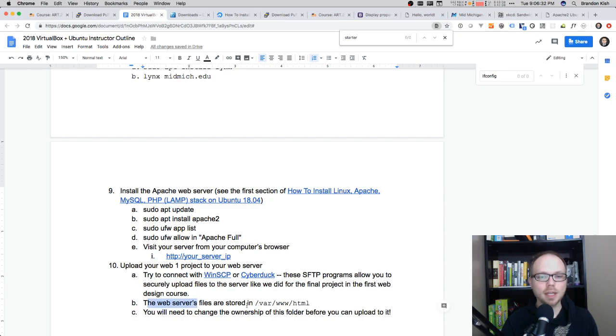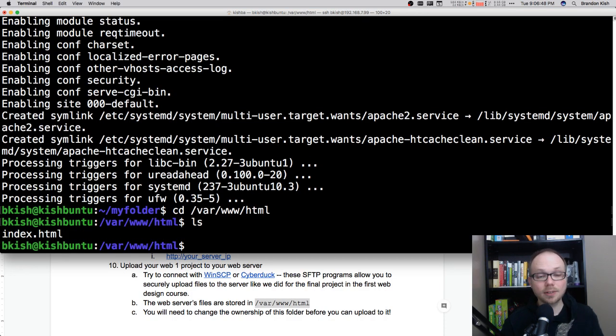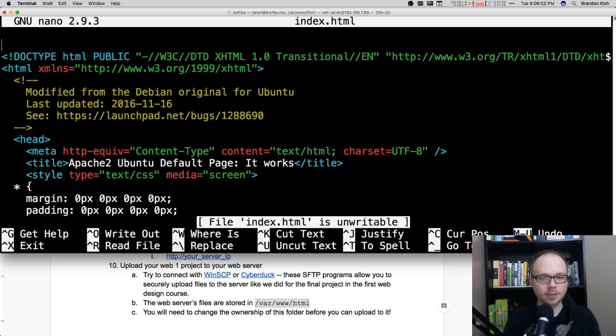And under 10b, I tell you that these files are kept in /var/www/html. So if you think back to that list of commands that I showed you, cd lets us change directories. We're going to go into /var/www/html. And if I ls, there is an index.html in there. And if I open up nano on index.html, it is that page that we were looking at.